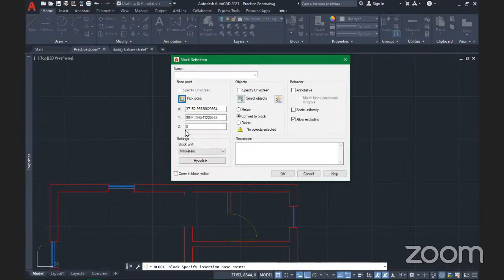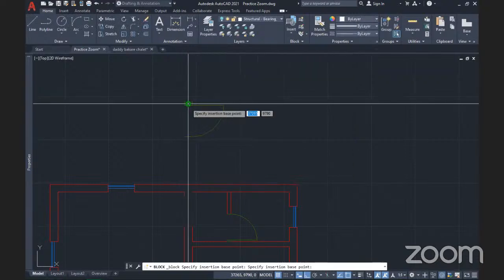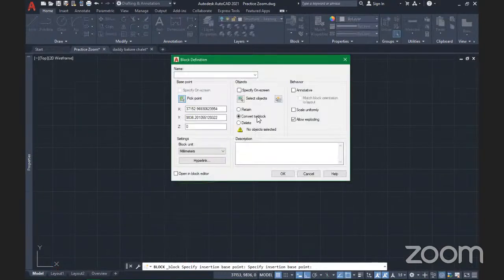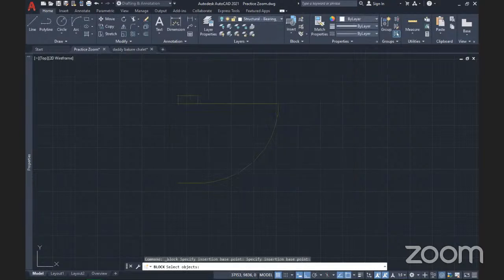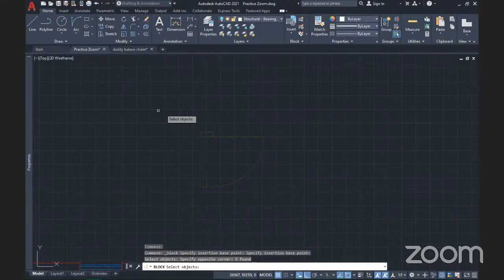And the next thing, oh, I want to change my pick point this time. I'll select not the center, I'll select this endpoint as my pick point. So now the next thing, I want to select the object because the object is not selected in this case. I will go over here and highlight the object like so, then hit enter.